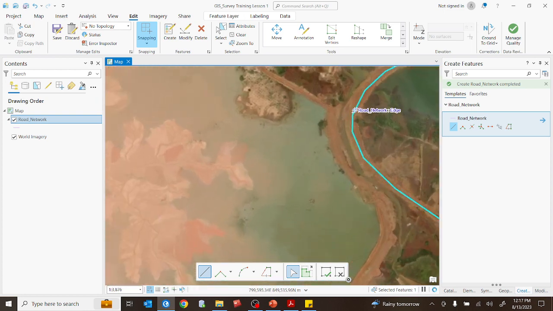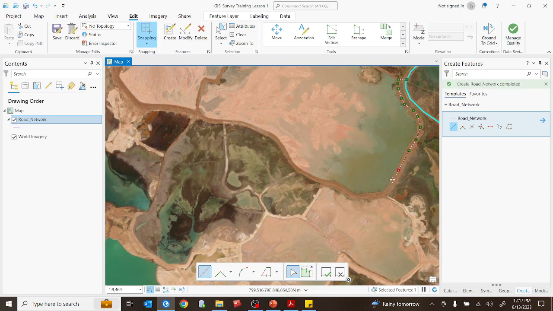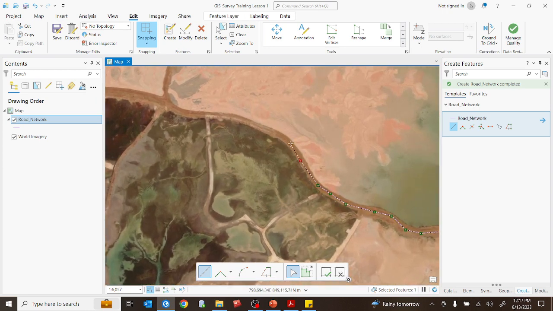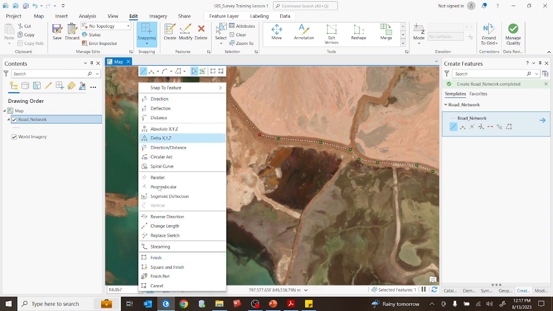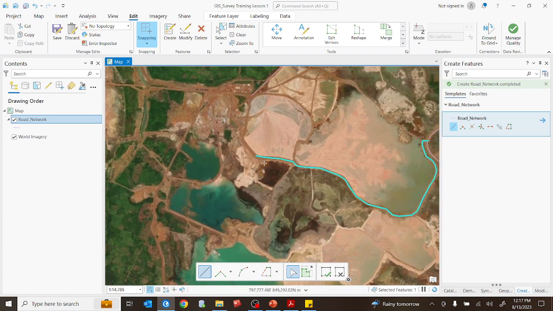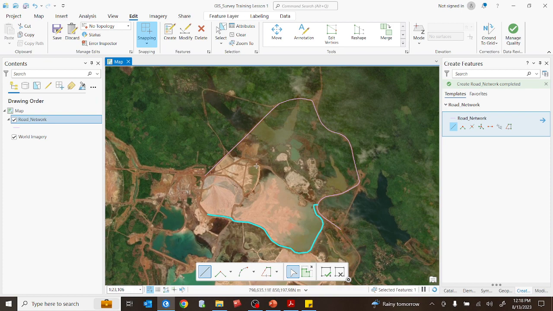Okay, let's draw another line this way. Let's say this is another road. Zoom in. The reason you zoom in is because you want to get that accuracy. So I'll stop here, then right click and say finish. Okay, so now I've drawn this road. These are my roads which are digitized.